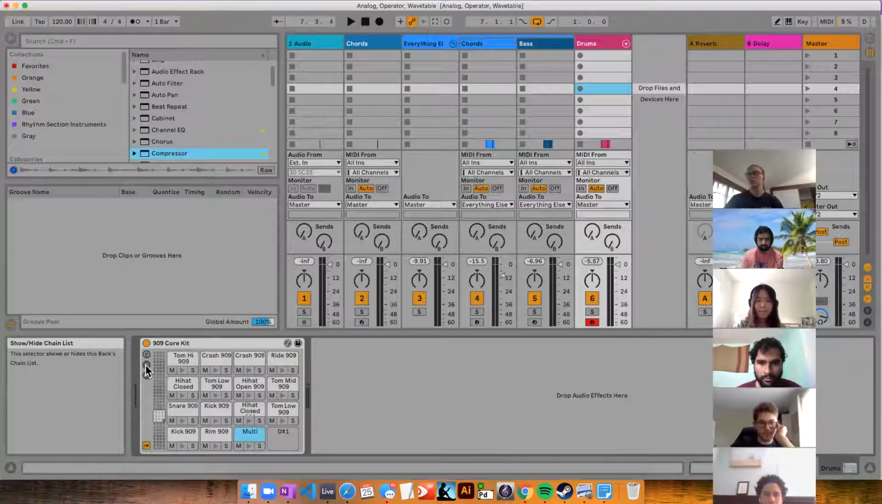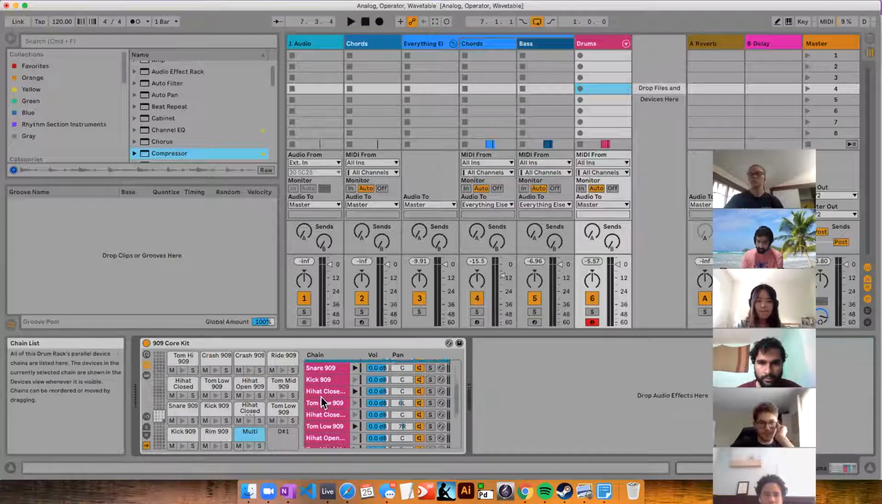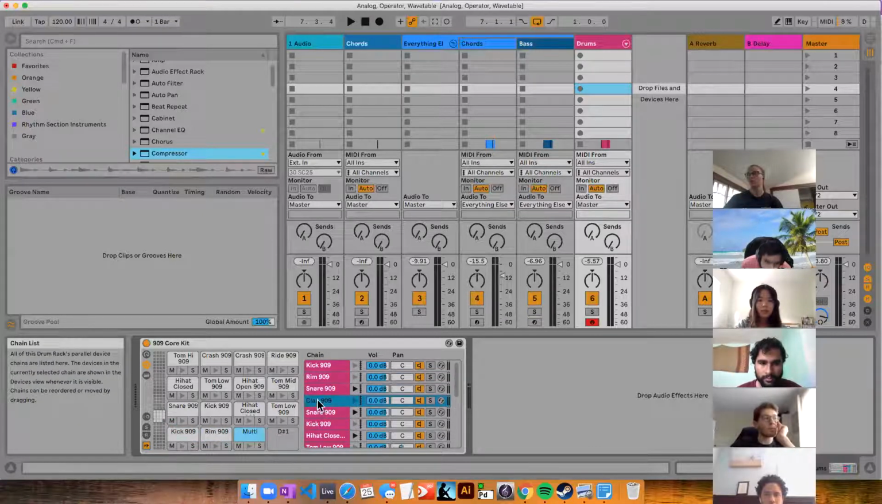I'm going to click my chain list, and you see all the different instruments that are available, right? You see the kick, and you see that it's mapped to this particular cell. You see the rim shot, it's mapped to this particular cell. You see the snare and the clap seem to be both mapped to this particular cell. Now, how did that happen?